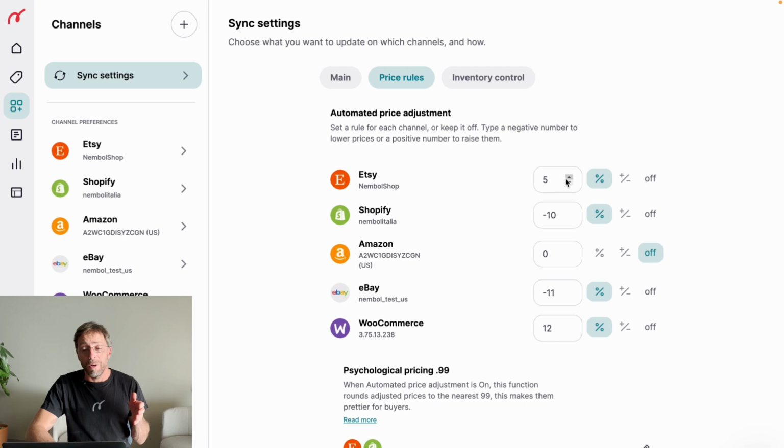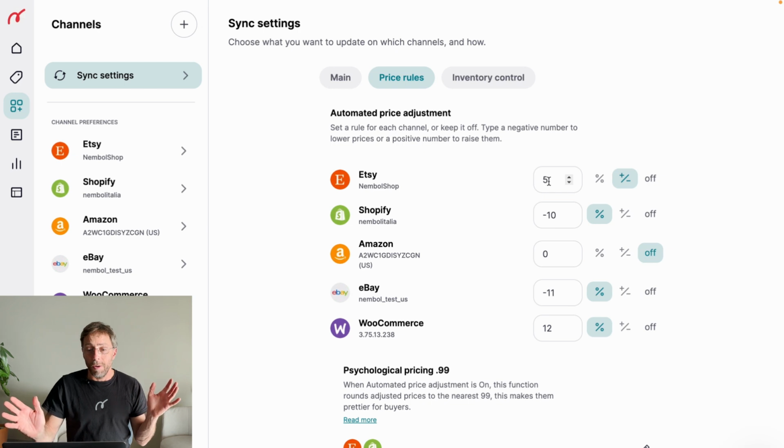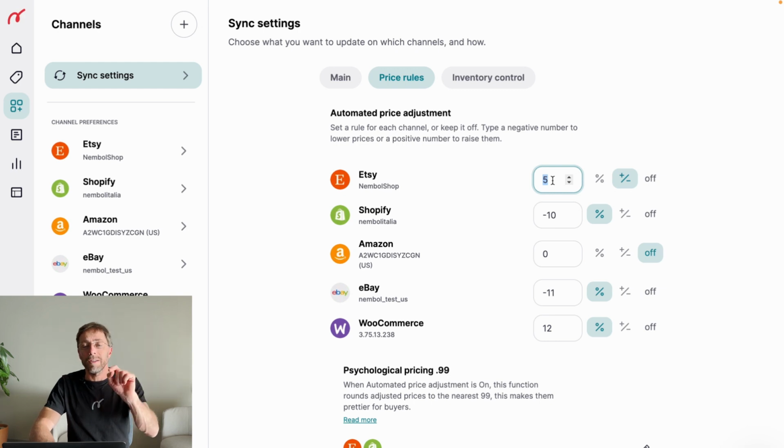So there's an off here, or you can have a percentage or a plus and minus. And if the price rule is on, you choose whether you want a percentage change or a pure price change. In this screenshot, in these settings, we can see that for Etsy we have a pure number change, and each and every SKU put on sale on Etsy will have a price on Etsy which is 5 currency units more. You may be in dollars, British pounds or euro. Whatever your channel setting is, you will have €5 or $5 more.